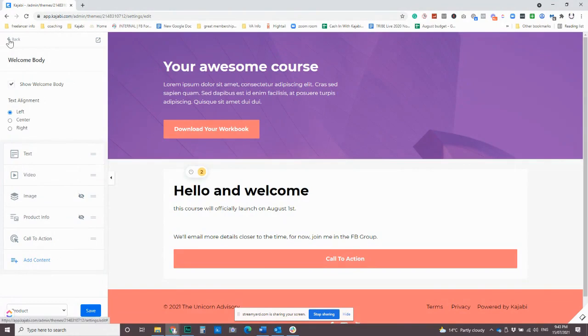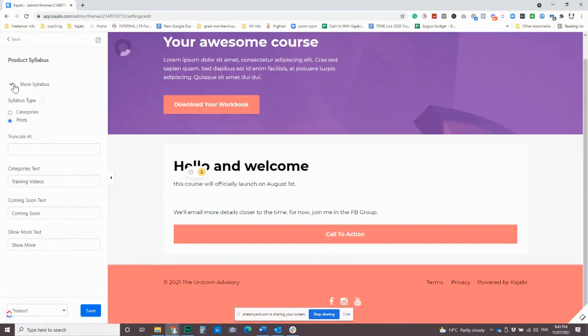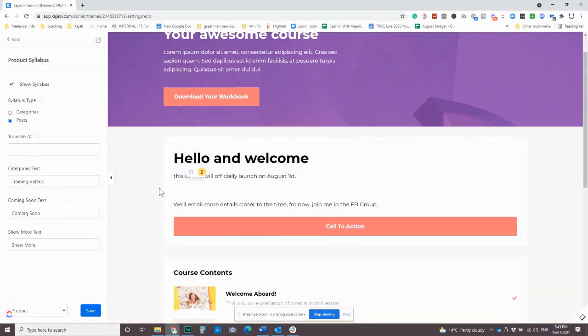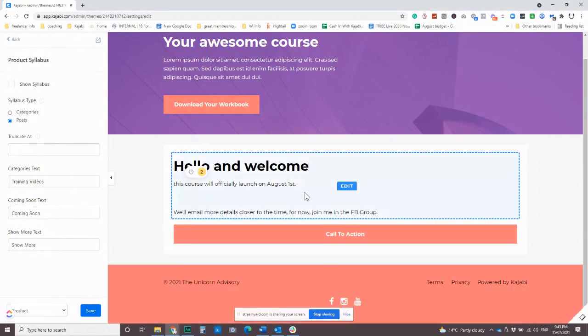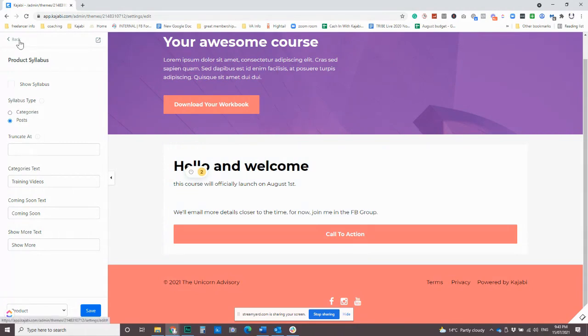And then when you are ready, just come back to this product syllabus and turn it on. So it's just going to pop it in there. Use that as a really easy way to not have to do draft and all that kind of stuff. Just turn the syllabus off, and then on the day it's ready, just come in and turn it on. So that's your minimum viable course.